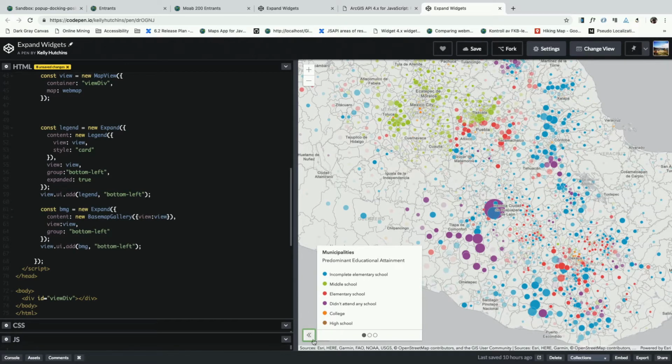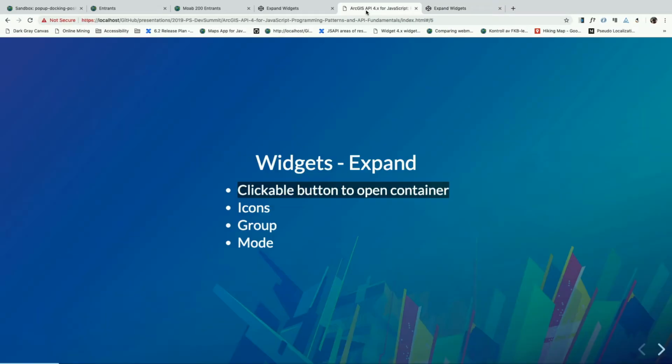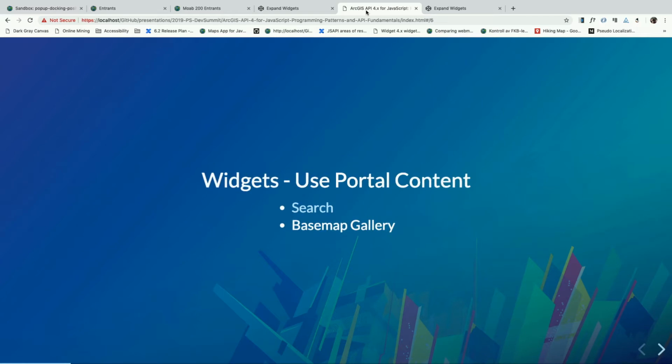The other thing that's nice about the expand widget is that if you're using it with one of the JS API out-of-the-box widgets, it will take the icon from that widget and use it in the expand button. So it might be kind of hard to see, but here we have base map gallery icon that we get for free. We don't have to write extra code. And then this legend icon. You could change it by specifying the icon class, but this is the out-of-the-box behavior.